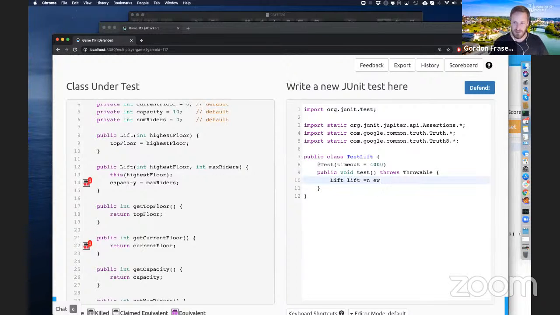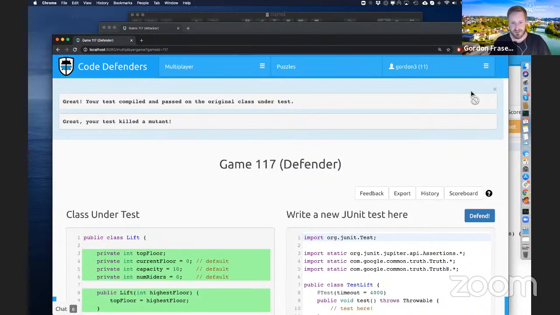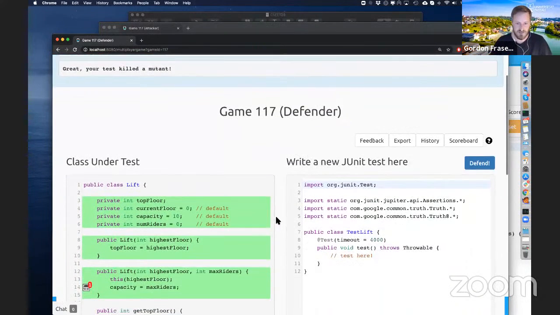For example, I create a new lift, and let's assume I want to test whether the capacity is correctly initialized. So I would call the corresponding constructor and then write a classic JUnit assertion that checks that the capacity is actually 20. Get capacity. I click on defend. Now the test case is compiled, it's executed on the original program to make sure that it's a valid test, and then it's executed on all the mutants that it covers.